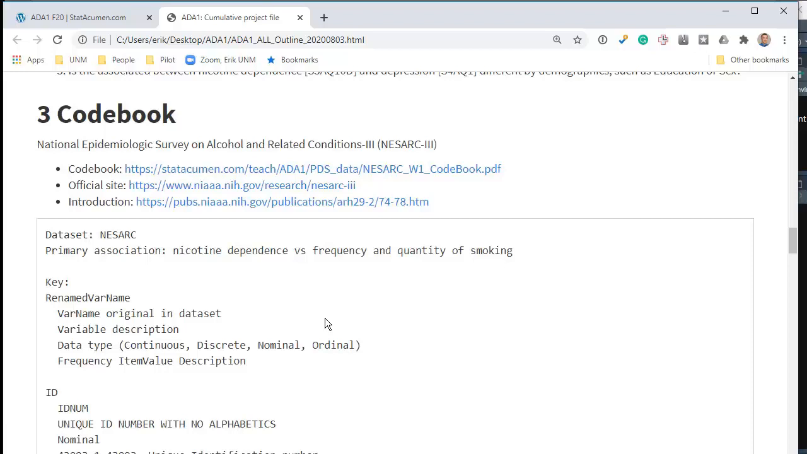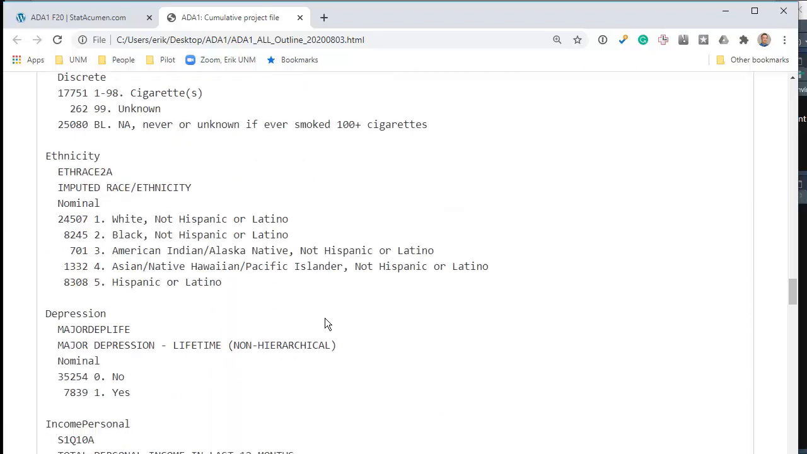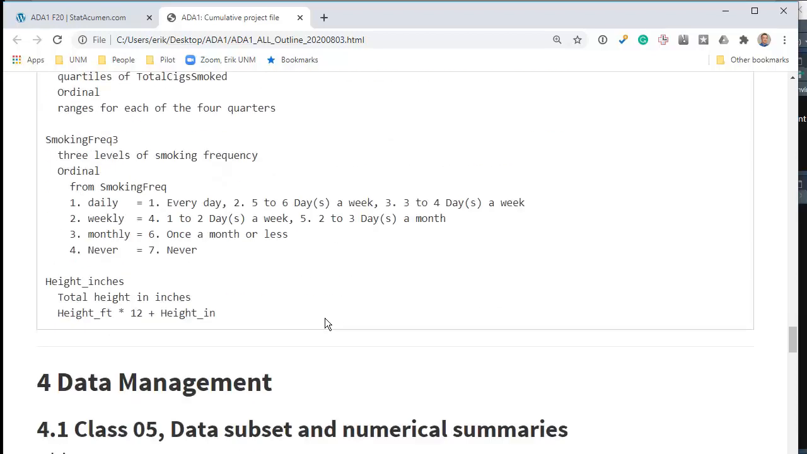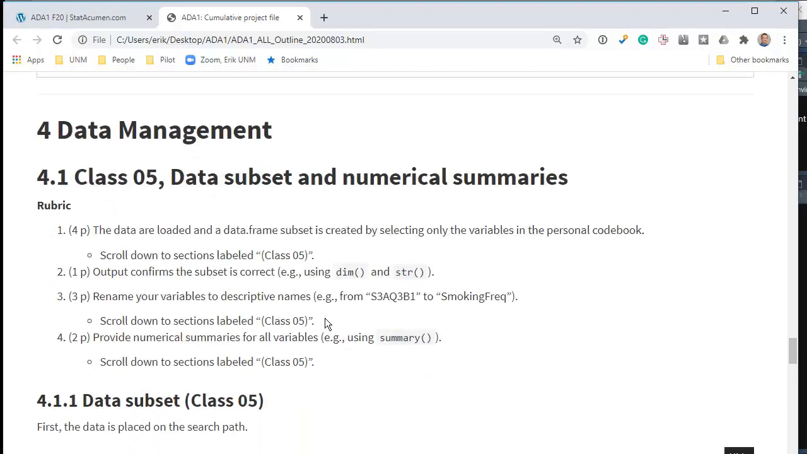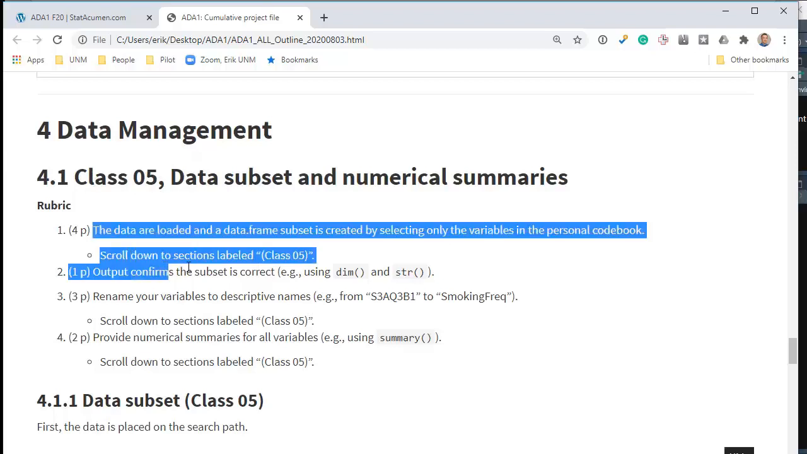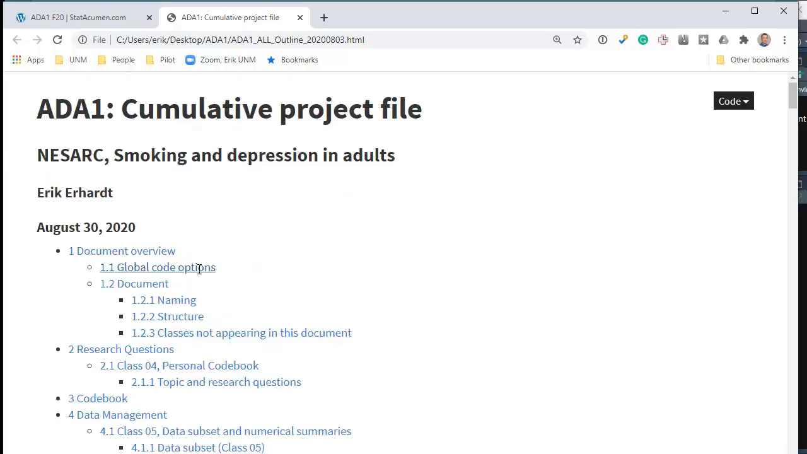That is where I want to stop this video. I've got my codebook in here and I'm ready for doing some analysis. In the next video, we will cover class 5. We'll read the data set in and actually start doing some R programming.